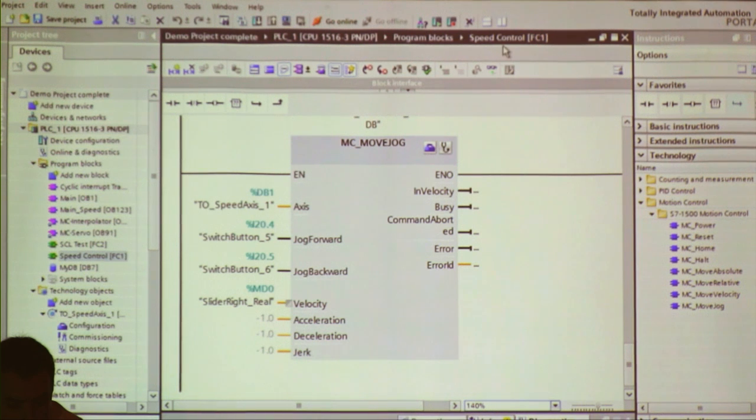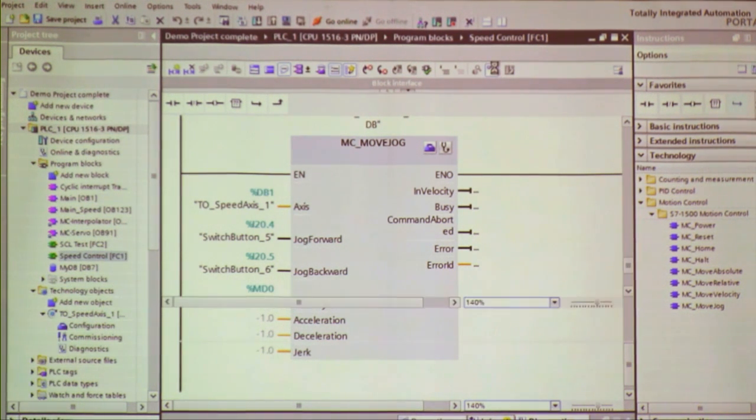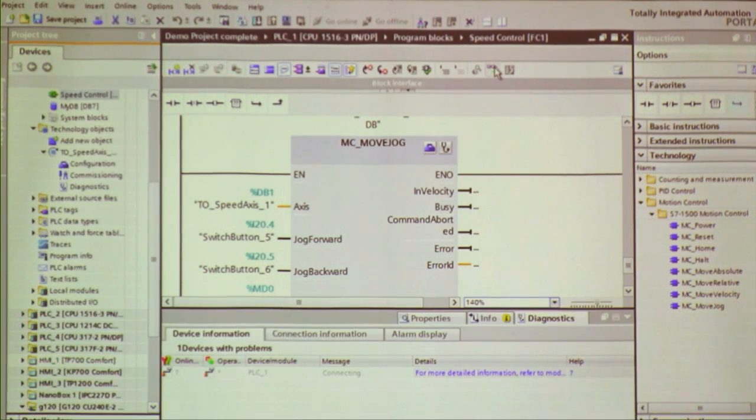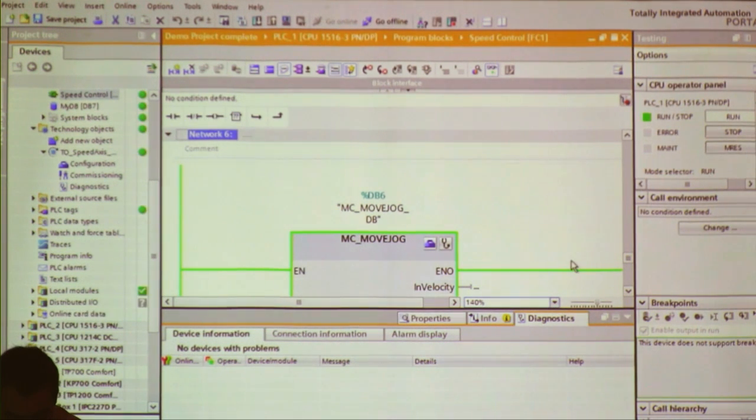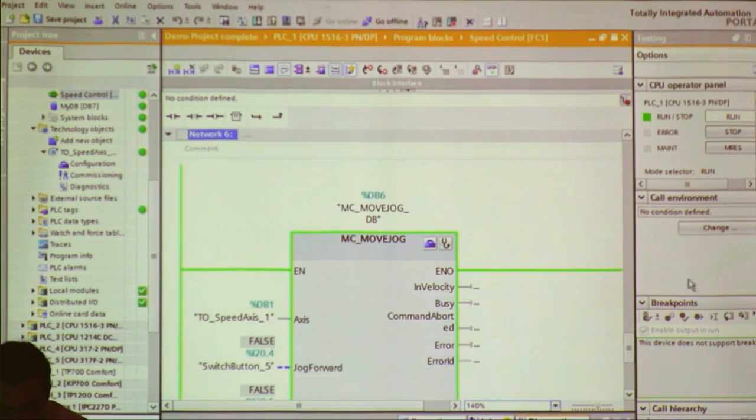Because now, if I go online with this, we're going to go online and turn on the status. You see the task card updates to show that I'm online, and the task card now gives me this testing tab. What's relevant for me when I'm online? What's your PLC status? You're going to change your call environment. I'm going to talk about that later: breakpoints or call hierarchy, whatever, when you're programming.